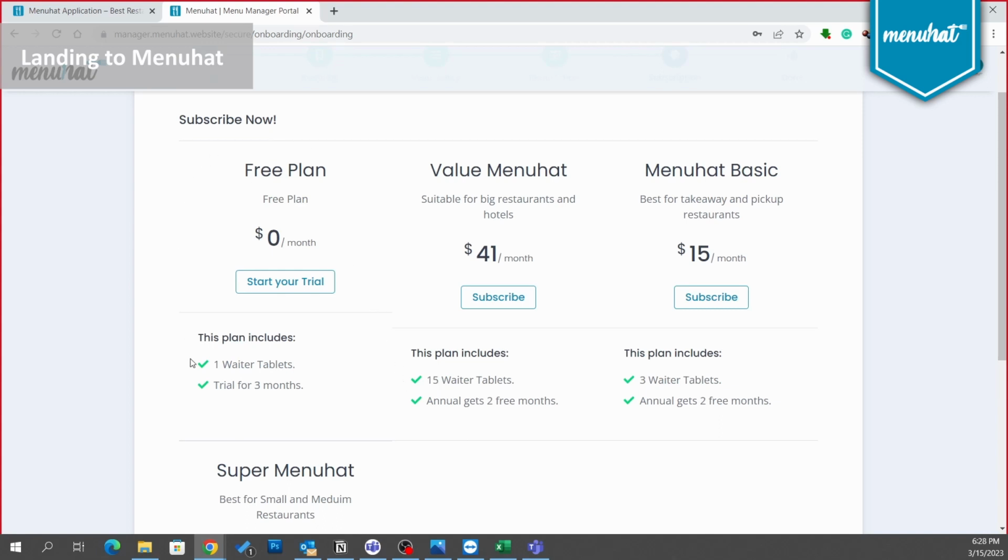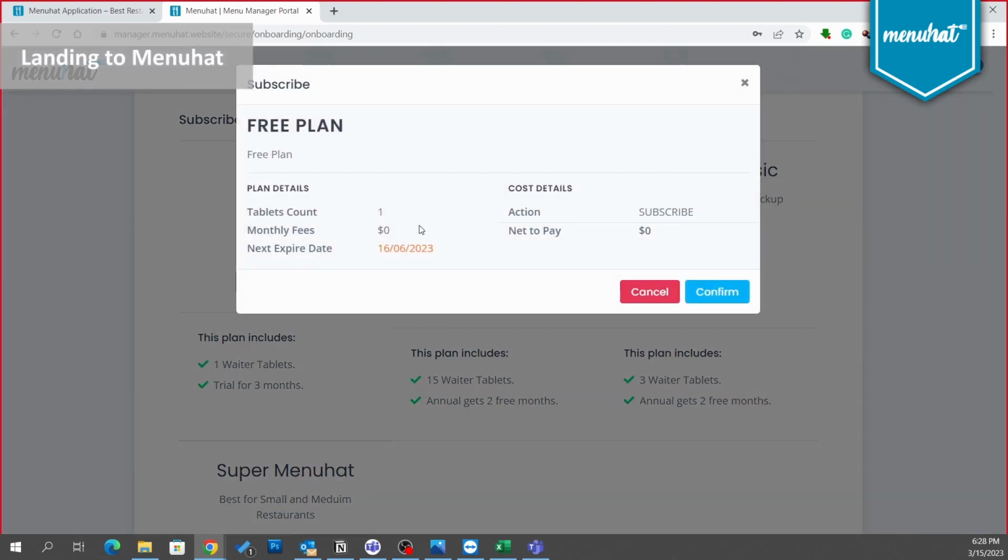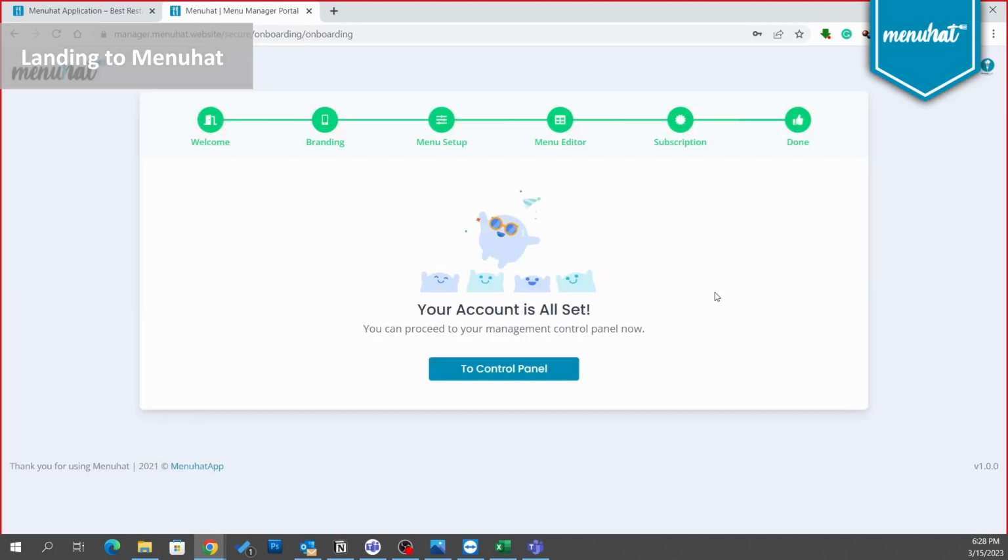Okay, and there is also one more package here. This package will only appear when you first register. After that it will not appear again. This one will give you 2-month free access to the Menuhat control panel. So when you're trying to show a demonstration for your customer, you can create an account for them and give them 2 free months. In this case we will use the free plan for now, so you can just press here, start your trial. It just asks you to confirm that you will pay nothing, $0, so you can say confirm, done.